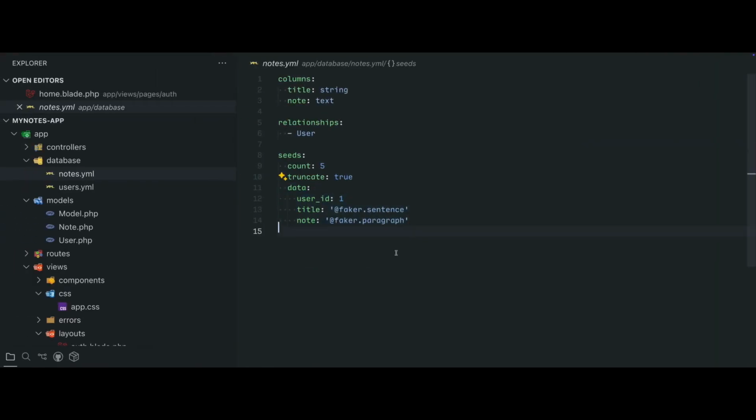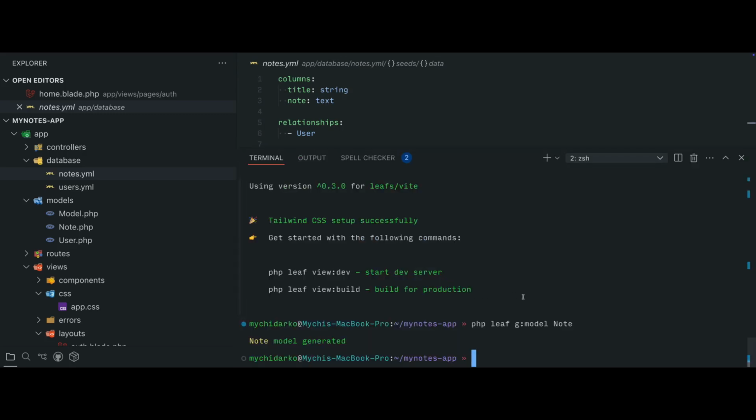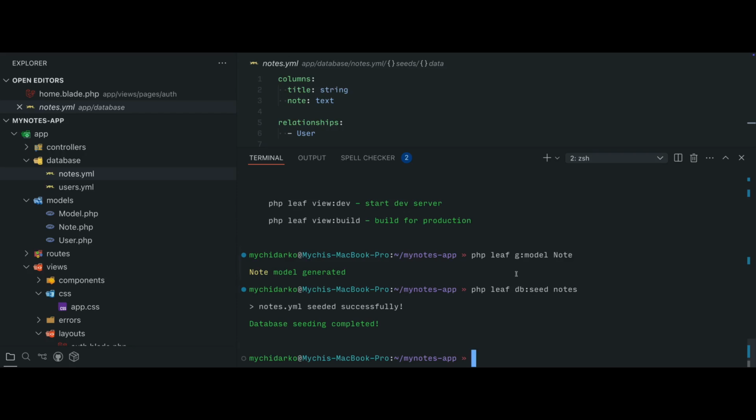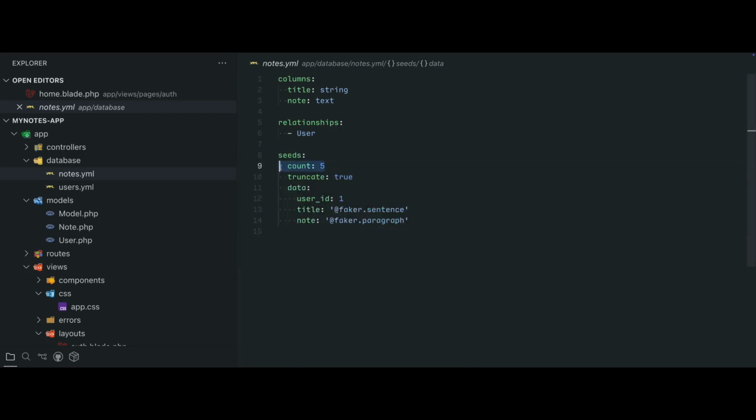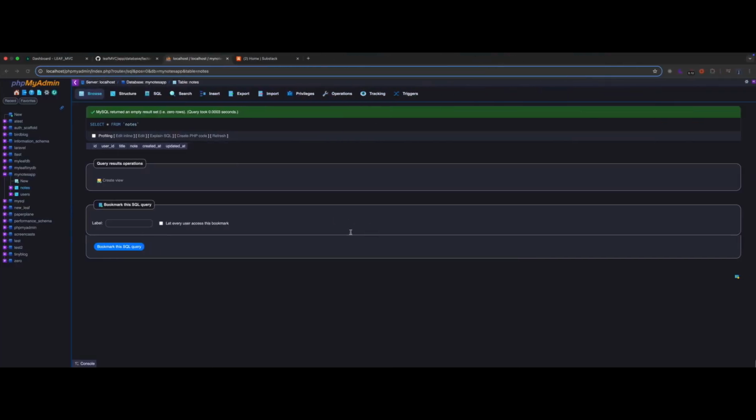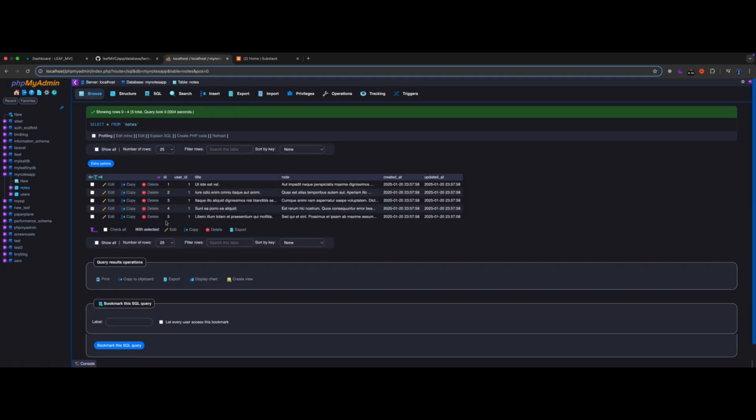And the way we do this is, once again, we use PHP Leaf. This time we say db seed notes. And that's it. So we generated 5 items. We have all of that in our database now.